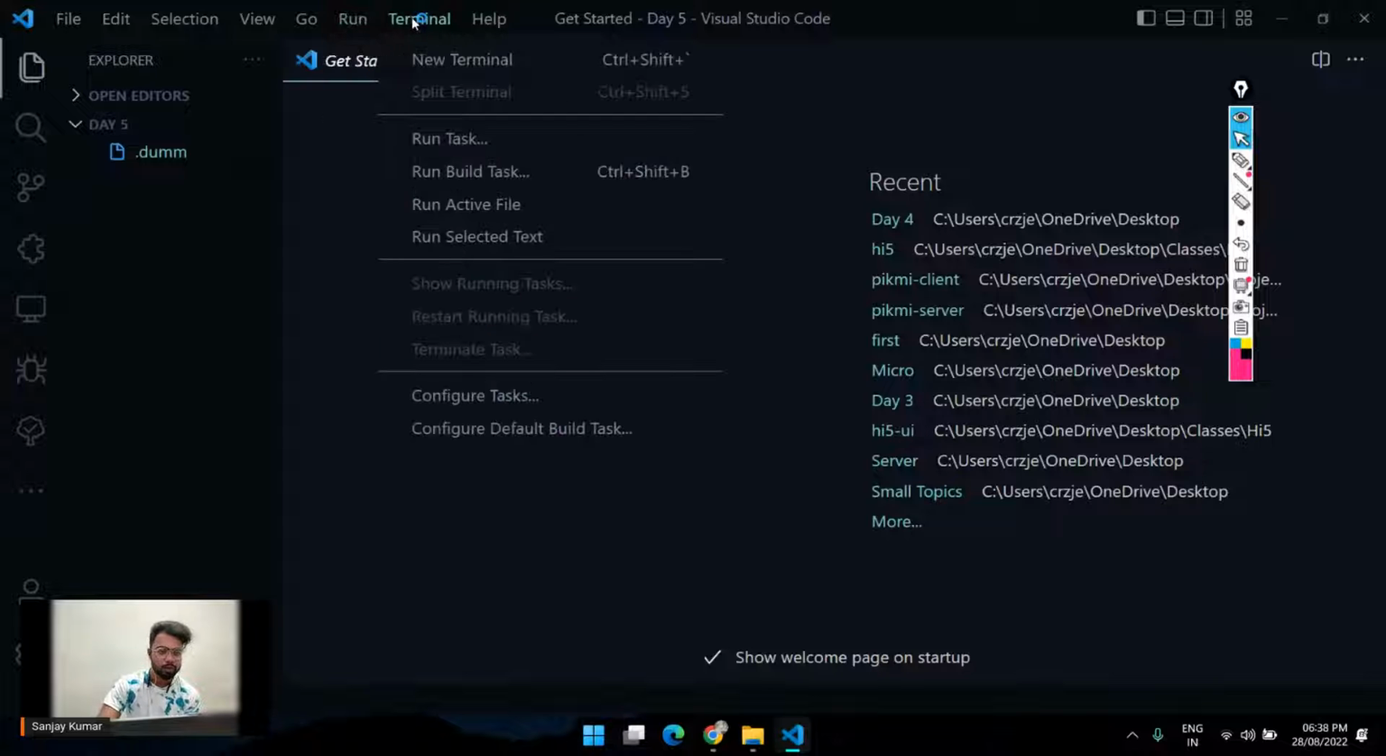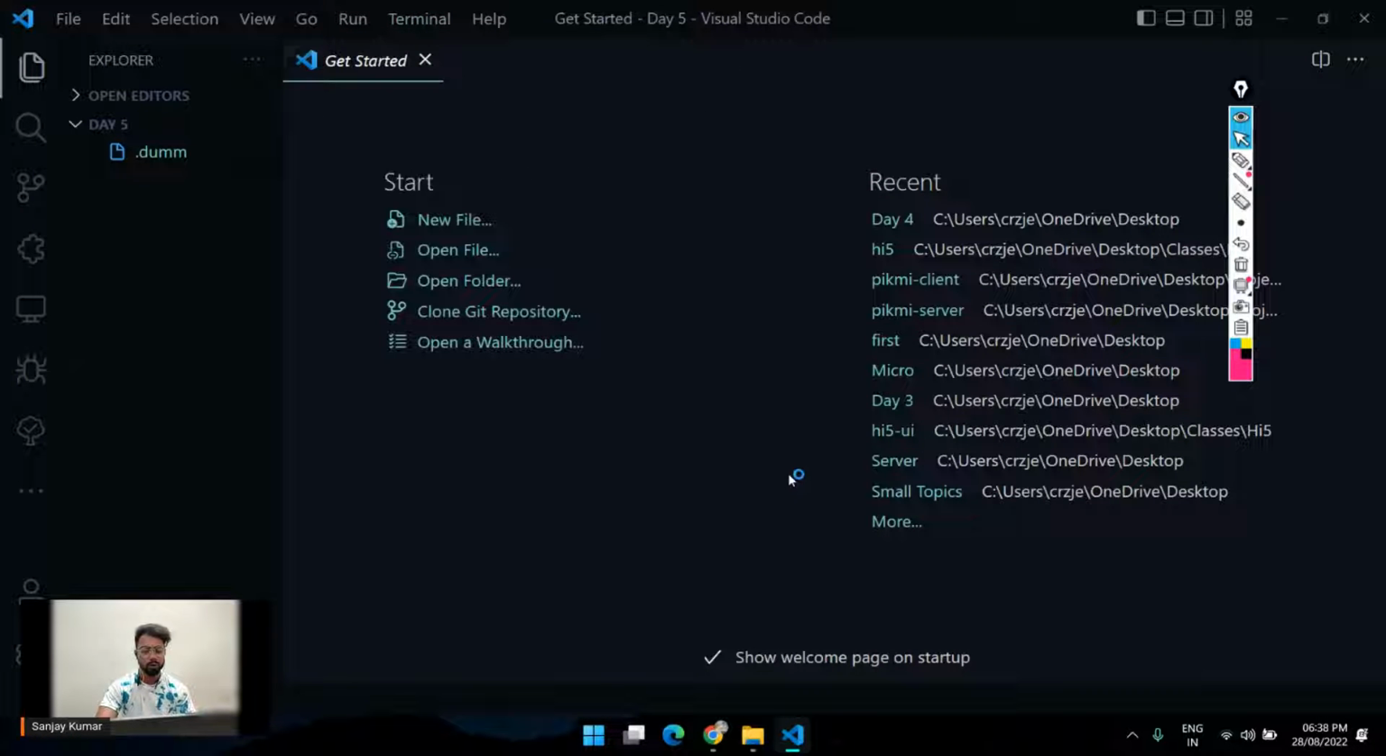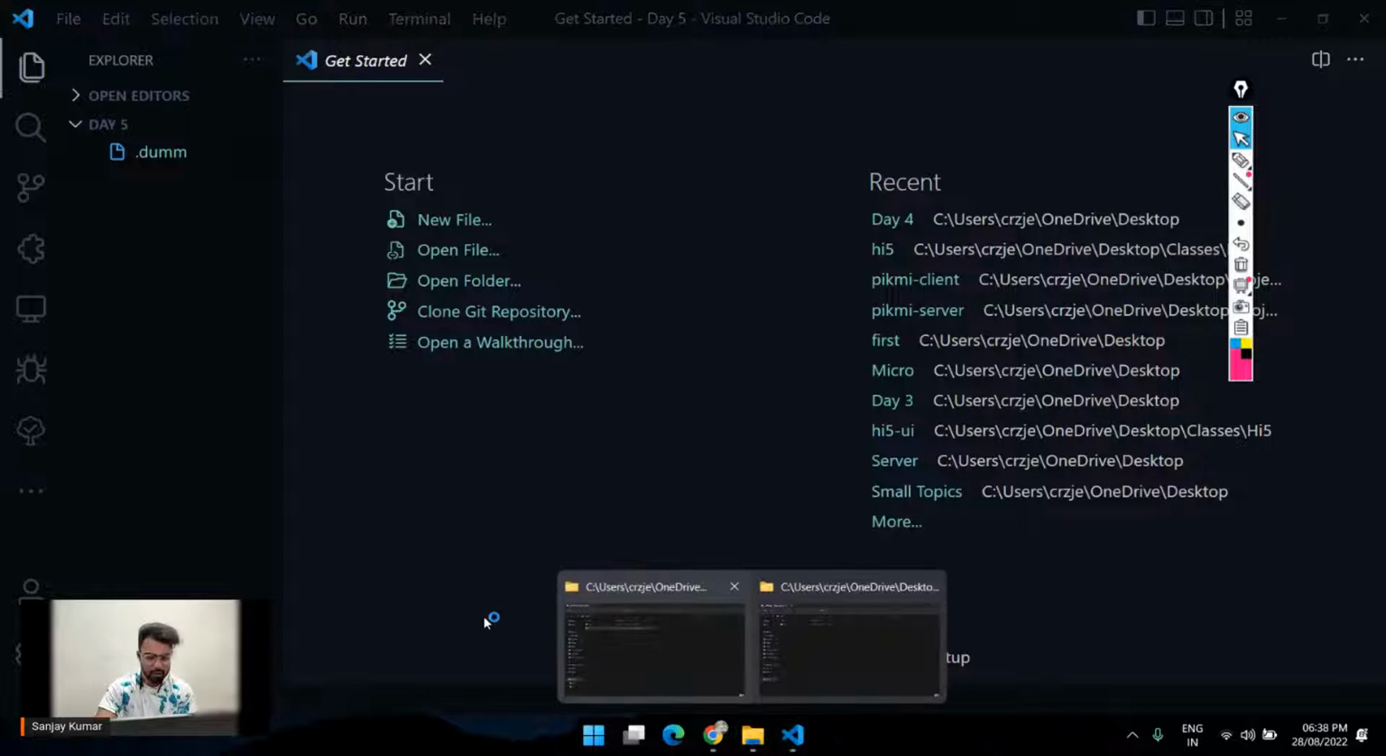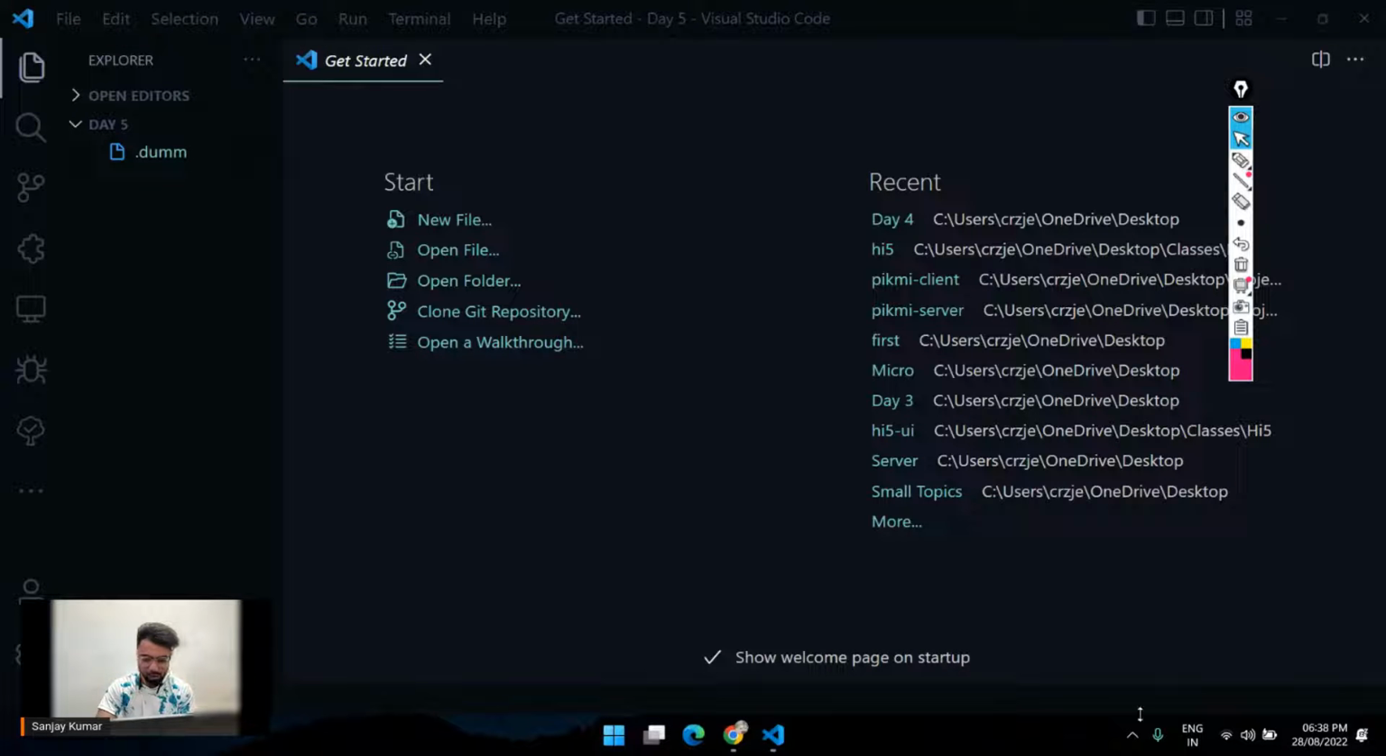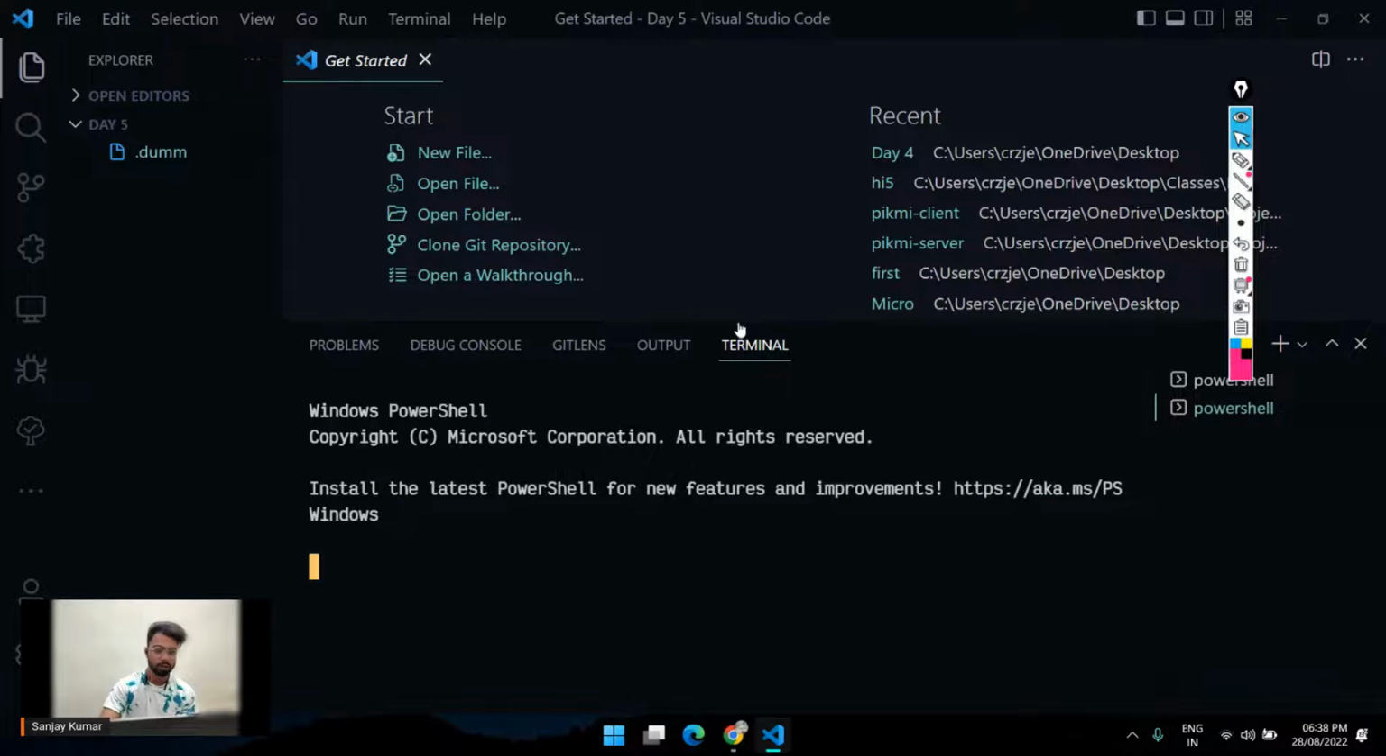So let me just open a new terminal. I don't know why it's taking a lot of time. VS Code is taking a little bit of time to start today, maybe because of all the processes that are happening in the background. Okay, so here we are.